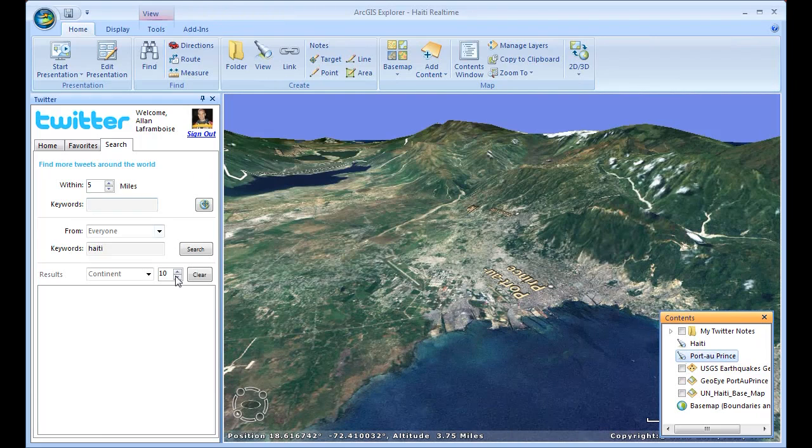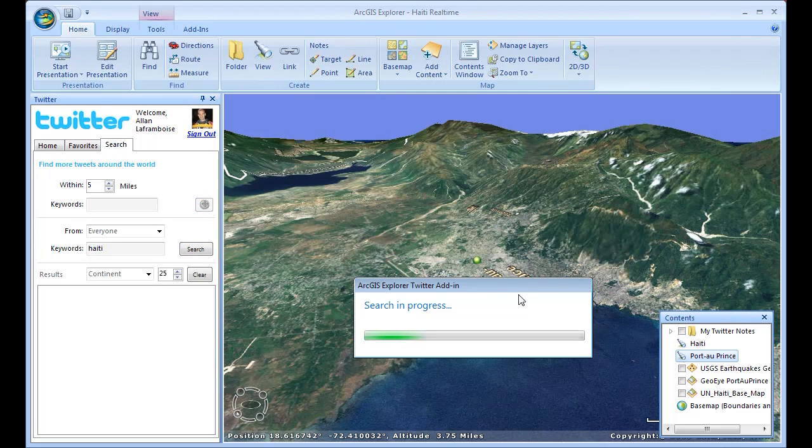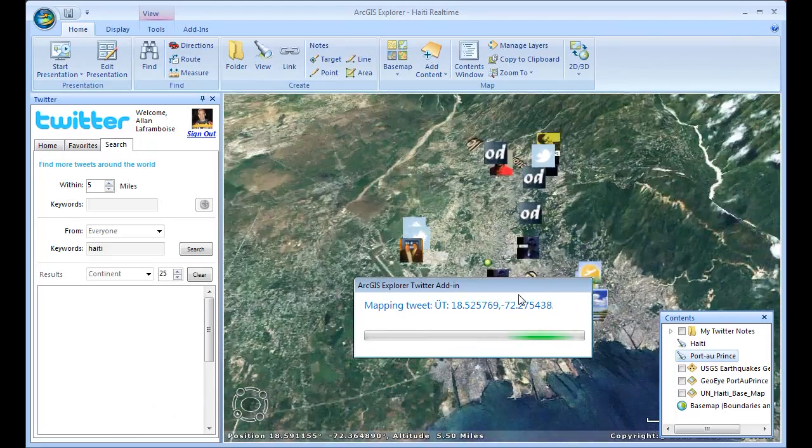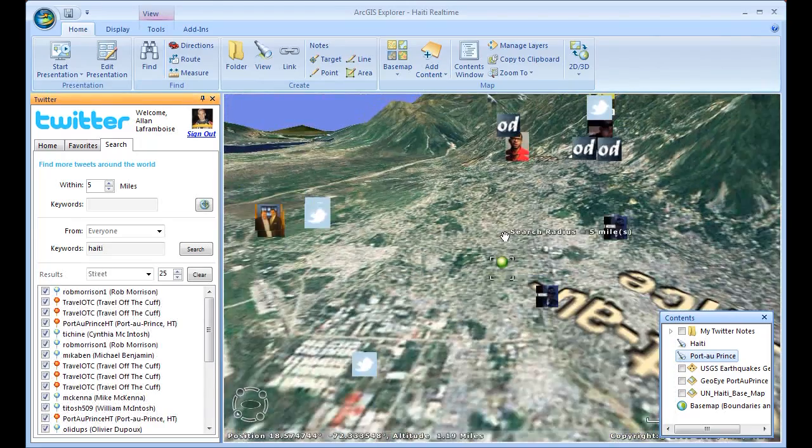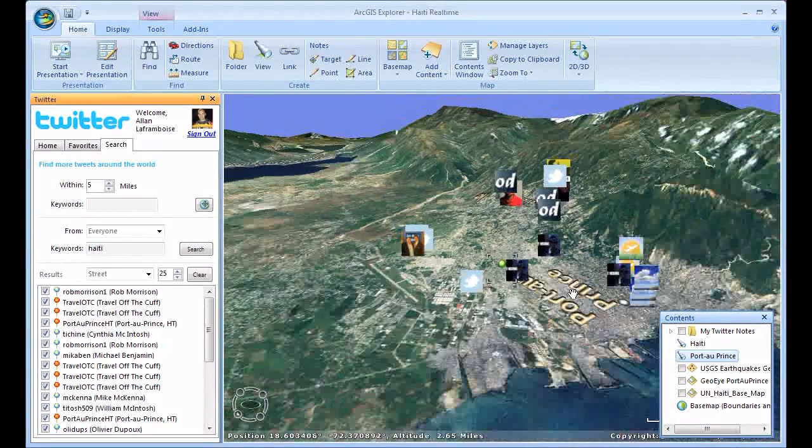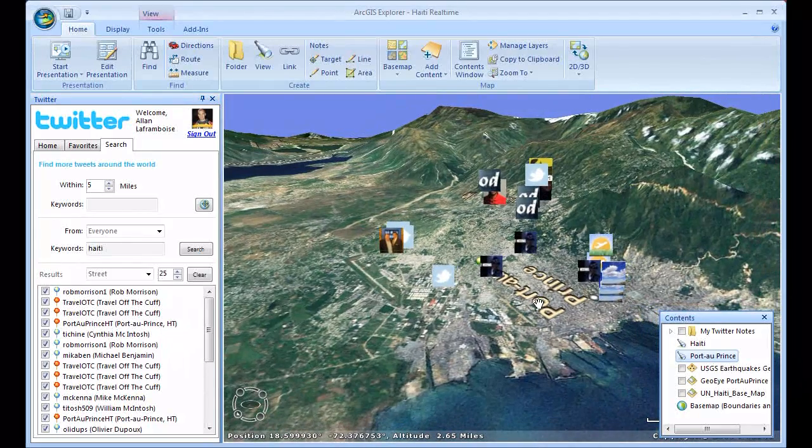So we'll start here by performing a different type of query, and I'm going to ask for 25 records, and I'm basically doing a search by radius. So this is returning all of the searches that it finds, or all of the tweets that it finds, I should say, within a search radius of 5 miles of my centroid.